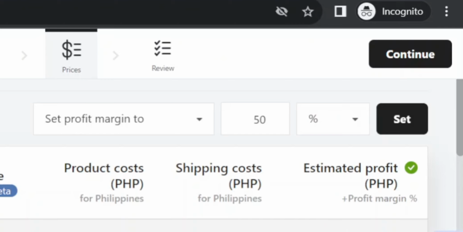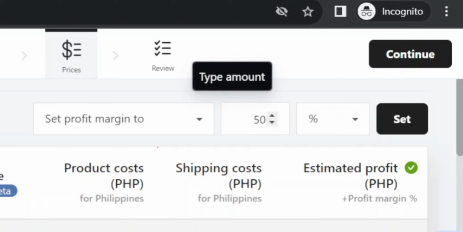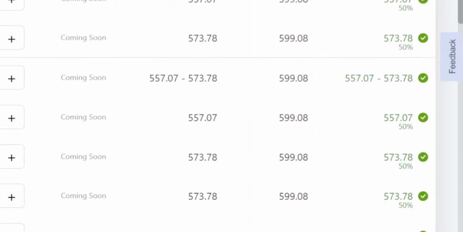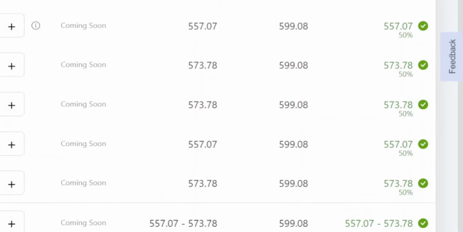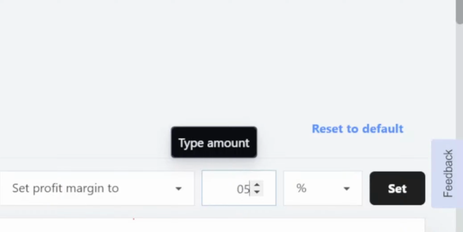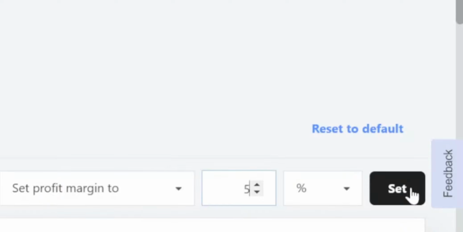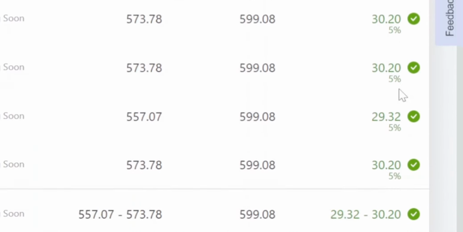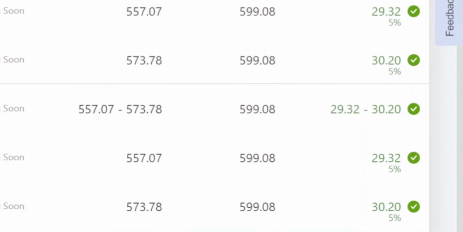You can set the margin percentage to how much you like. You can make it, for example, 50% and click set. Now you can look at the profit going higher. I just suggest you make it at least 5% if you are just starting, and make it higher later on when you already know your value. So I make it 5%. And you can see all the variants have changed, all the prices too.